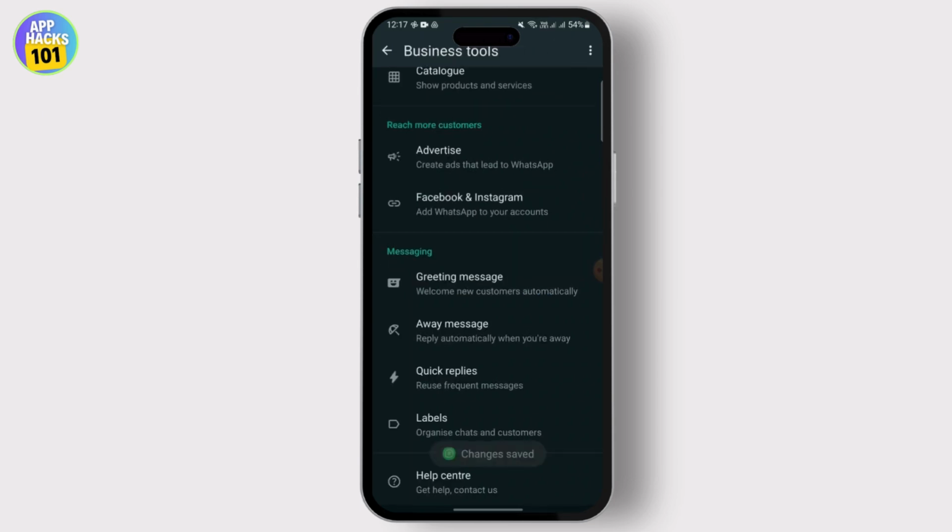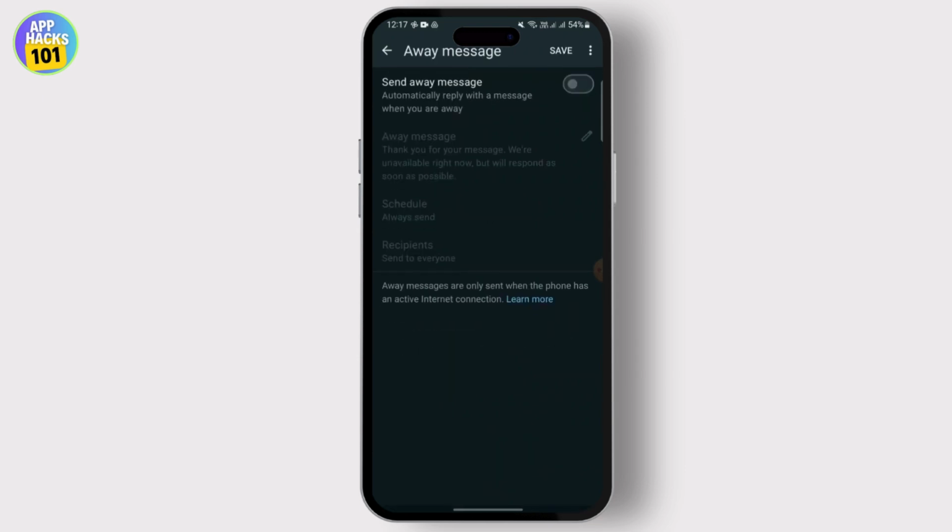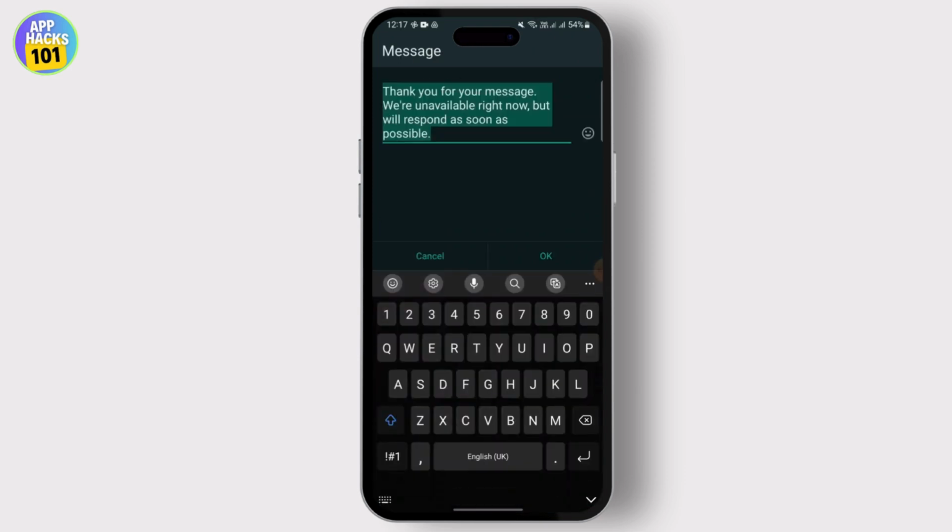So tap on save. And here is another option, away message, for when you're away, how can you send a message? So enable the option here again. And here also you may write whatever greeting or away message you want to give to that person.